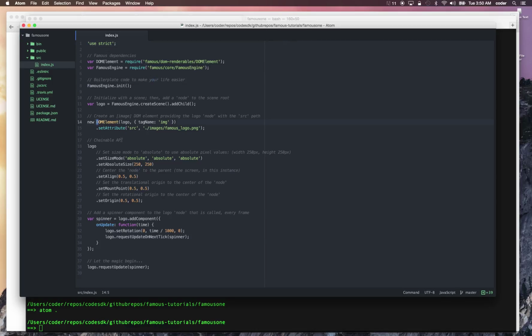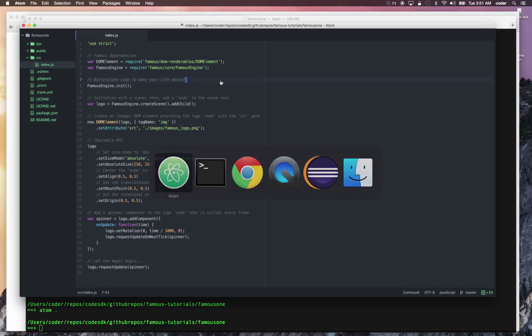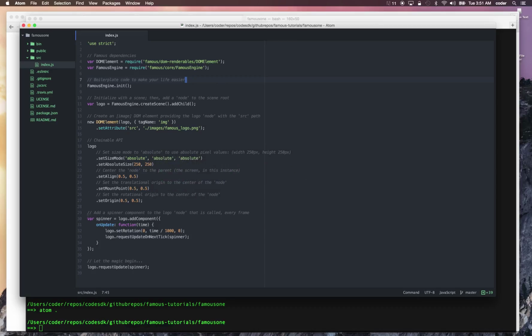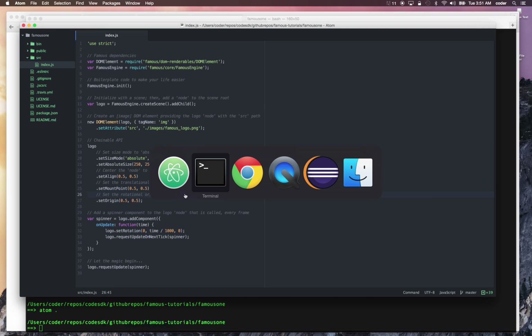adding a new DOM element with the tag name image and setting the attribute to famous-logo.png. So let's see what else. It's adding a spinner component and then calling request update on the logo. So this should show a spinning icon on the screen.